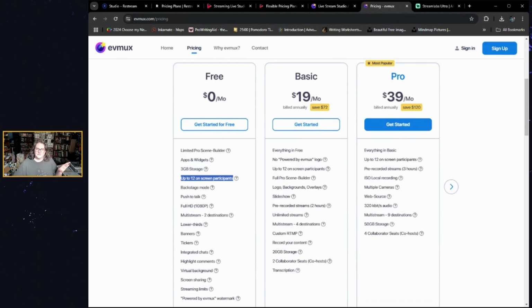So I think it's 4 here. They'll be watermarked. So this one is not watermarked, and you can customize the scenes, drag and drop and all that good stuff. You can do your own logo, backgrounds, and overlays in the $19 a month basic plan. You can have a slideshow. A lot of people use that for the AWC whenever they're doing presentations and stuff like that. Sometimes during streams too, like this, when we're explaining stuff.